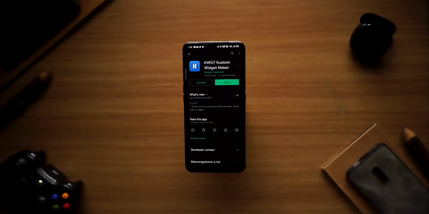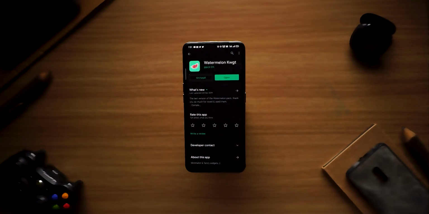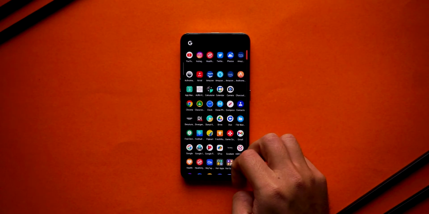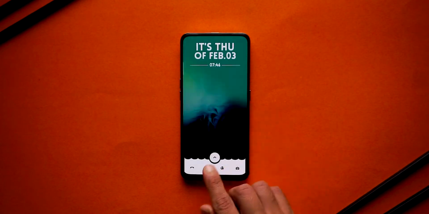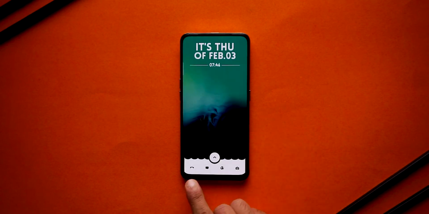So for this setup, you will require KWGT and the Pro Key. And speaking about the KWGT plugin used for this video, this is a plugin called Watermelon for KWGT. And the widget number is WM157. Now this is one of those really well-crafted multifunctional widgets because for starters, this widget acts as an app drawer. So yeah, you just click on that little icon and you will be able to access your app drawer. Apart from that, this widget has four icons inbuilt, which is basically the phone dialer, the messenger, Google browser, and the camera. So yeah, it is a really well-crafted multifunctional widget.